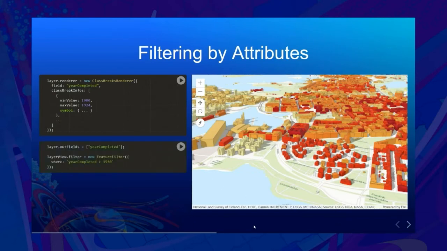Now we can set the filter on the layer view.filter. It's important to note that any attribute that you're using in your filters should be added to this layer.outFields property. This will ensure that the attribute is properly loaded from the server. Otherwise, it might be missing and you will not get the correct results.